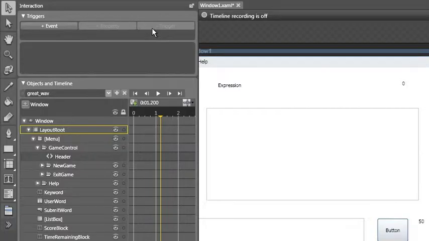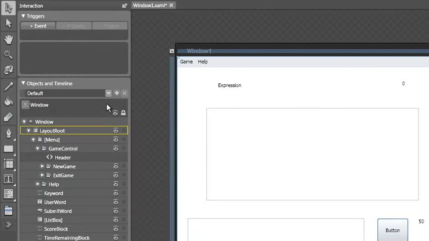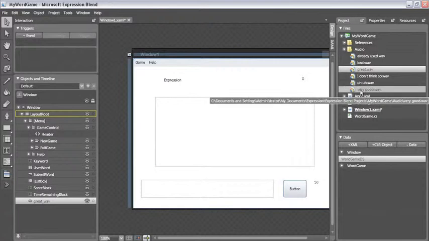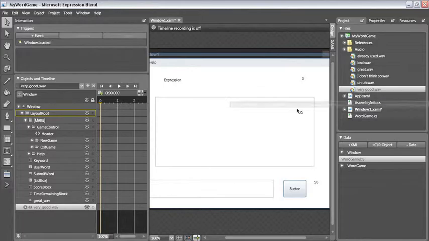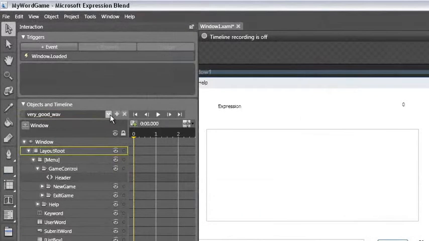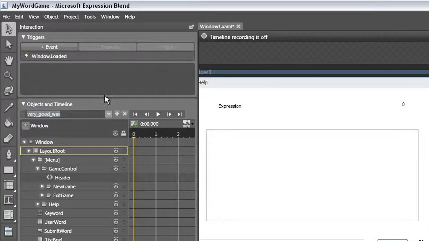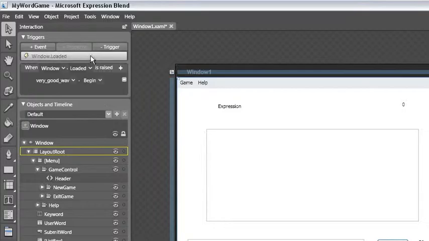I want each one of these to be in their own timeline so that I can start them or stop them however I wish. To do that, I need to switch my timeline back to the default and add the next audio clip. Let's go ahead and add Very Good. So now if I look at my timelines, I have one timeline for Great Wave and one for Very Good Wave. Just like before, it created a window-loaded event trigger to start this timeline for me. So let me switch back to the default and get rid of that event trigger.